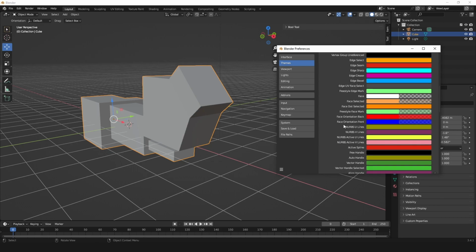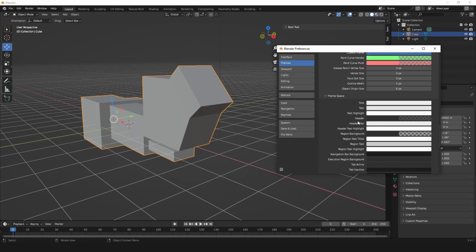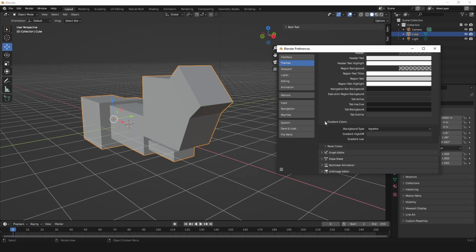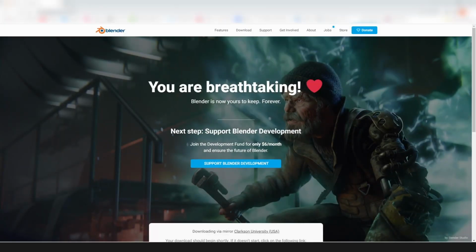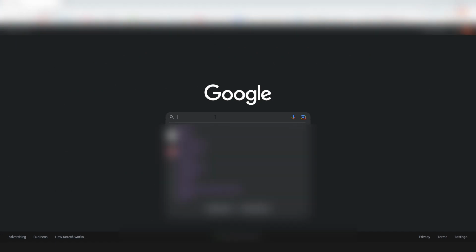Now, I'm going to scroll down, and where it says theme space, scroll down, and it says gradient colors. And it says vignette. I'm going to say linear gradient. And now when I click on this here, this is the high gradient color for up here, and this is the low gradient color for down here. And now here's what I want to do. I'm going to open up Google, and I'm going to do a search for Maya gradient.